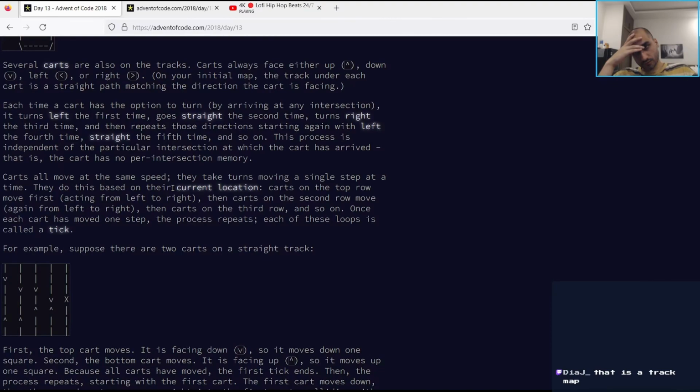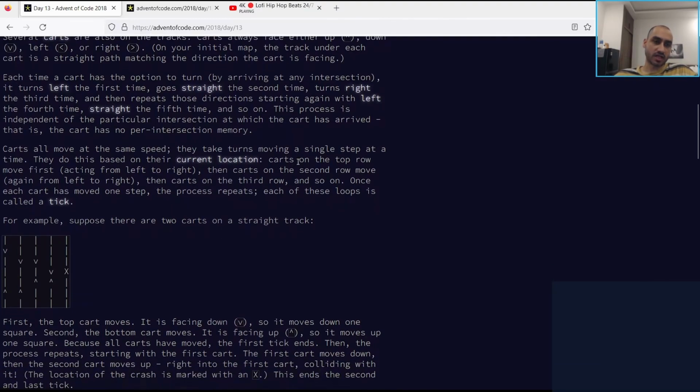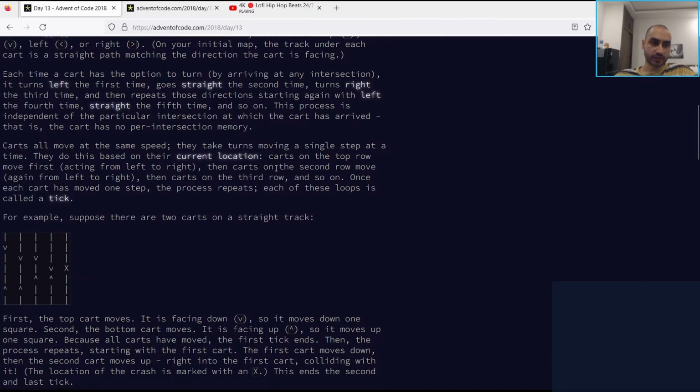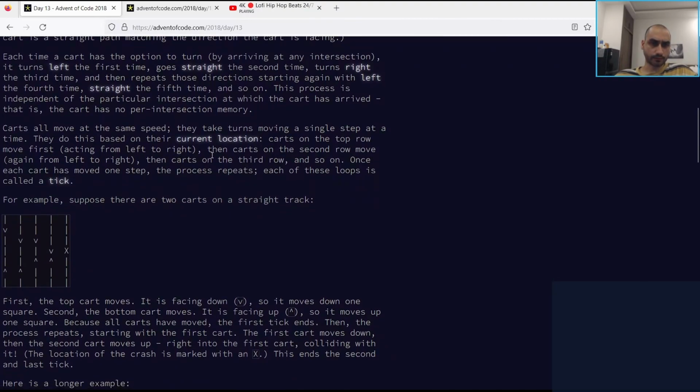Okay. So each cart keeps track of which turn it's going to take next. Carts all move at the same speed. They take turns moving a single step at a time. They do this based on their current location. Carts on the top row move first, from left to right. And then carts on the second row move. And carts on the third row.